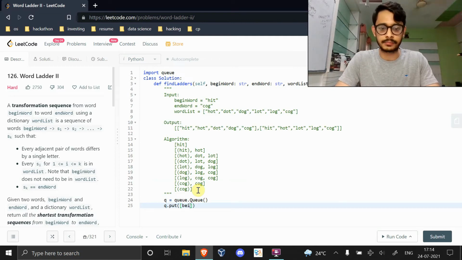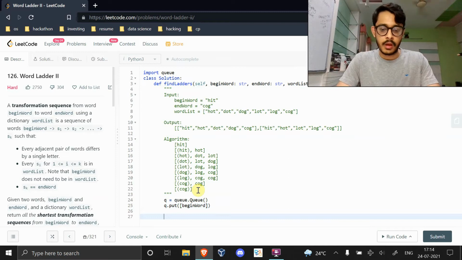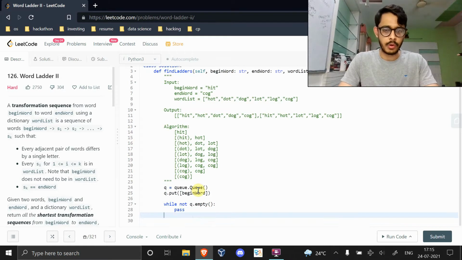Obviously, the beginning is still just the begin word itself, but we'll be storing lists in here, and that's important. And we'll do this till the queue is empty. So while the queue is not empty, do some computation. At the end, we want to have a list of all of these paths, and we'll return the answer here.